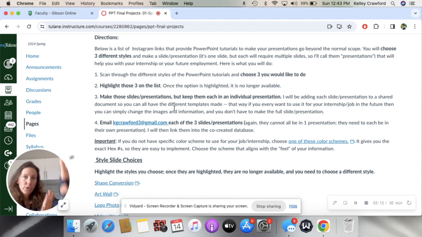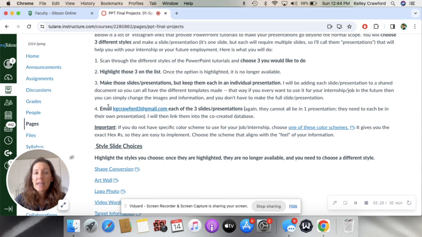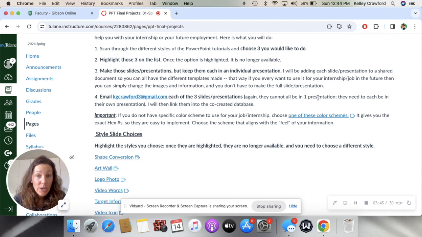Then for your second one, do a new presentation, okay? So you are going to email me 3 different PowerPoint presentations. They are not all going to be in one. Do not put them all in one. Otherwise, they're not usable because you'll see how we're going to put this on the database. All right, so then email all 3 of them to kgcrawford3@gmail.com. That'll make me putting it on the database way easier if you send them to that Gmail. Also, I get so many emails right now because it's the end of the semester for Tulane. I don't want them to get lost in the craziness. So again, they cannot all be in one presentation. They need to be each in their own presentation.